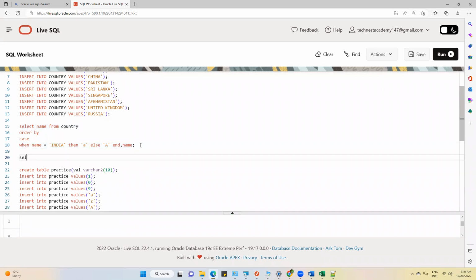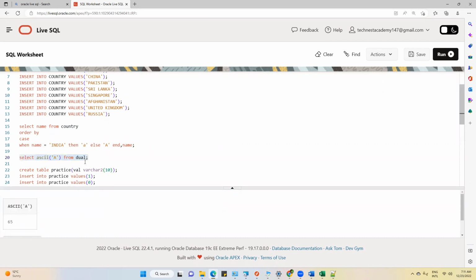First of all, we will find the ASCII value. Select ASCII of uppercase A. Here, if you're working on Oracle, then you have to write from dual. Dual is a dummy table provided by Oracle. So here the ASCII value of uppercase A is 65, right? This is 65. Similarly, when you try to find the ASCII value of lowercase a, this is 97, correct?